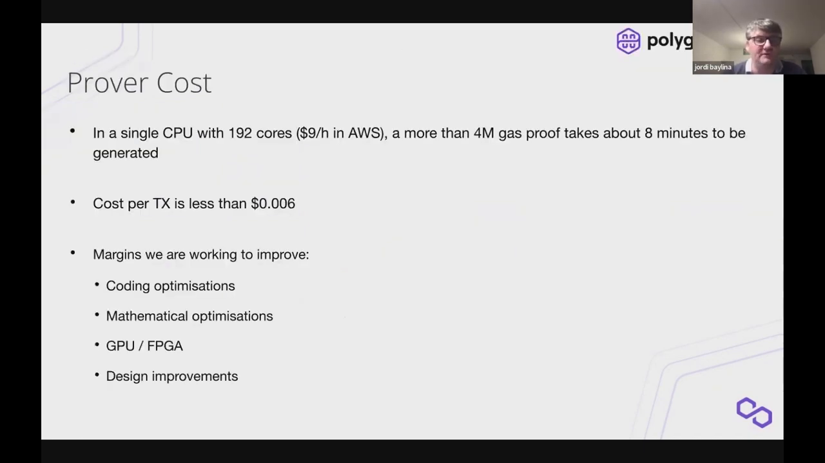So, proof cost, but these are more technical things. Right now we are getting these very low numbers, so we are at 8 minutes, but with GPUs and so on, I think we can be just below 5 minutes for sure. So we are doing very good work on this.